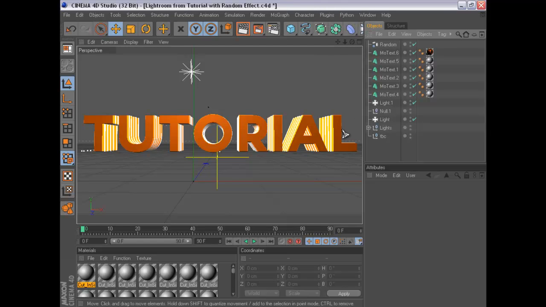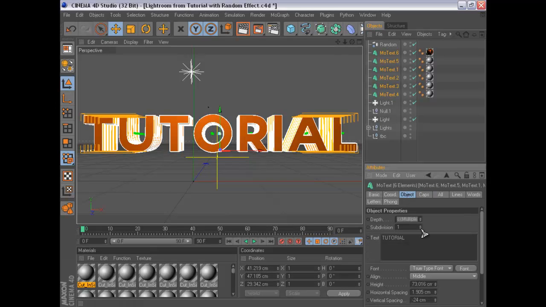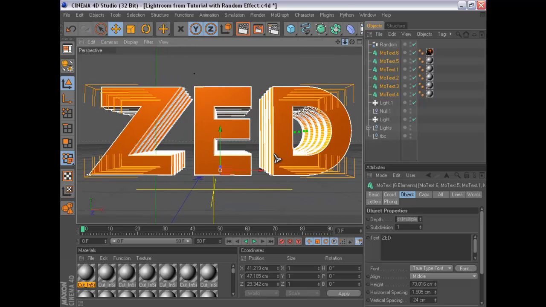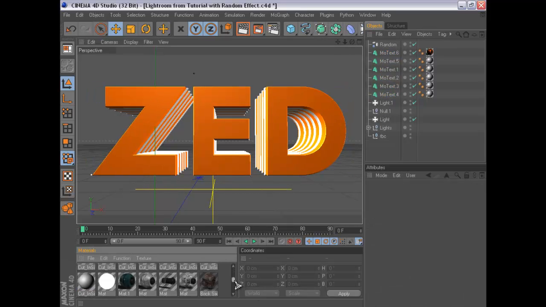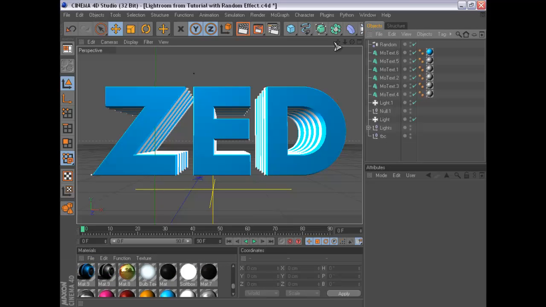So once you've got your text in here, let me make this a little shorter so that we can zoom in a little more. I'll just make it say Zed. Alright, so once you've got your text how you want it to look, maybe I'll make mine blue again. Just find a nice blue material. Alright, so now we've got our blue text and we want to make it cracked in different materials.